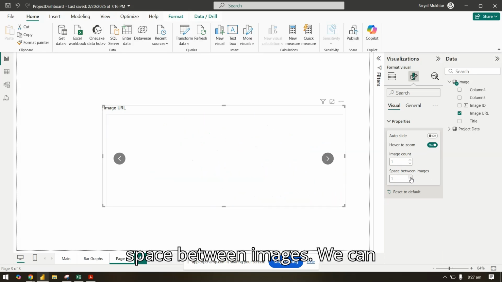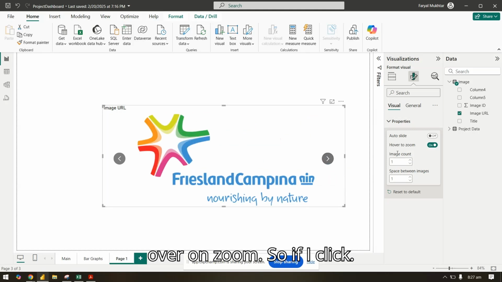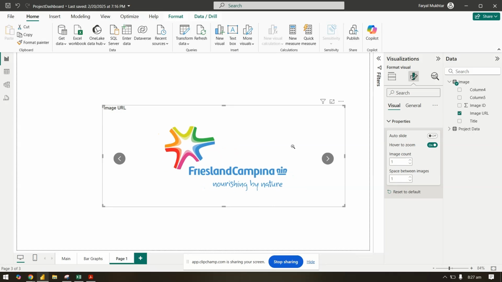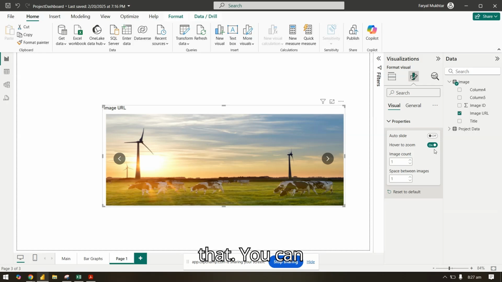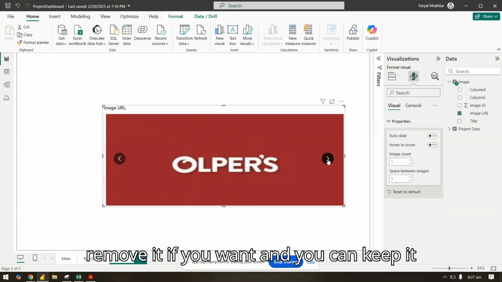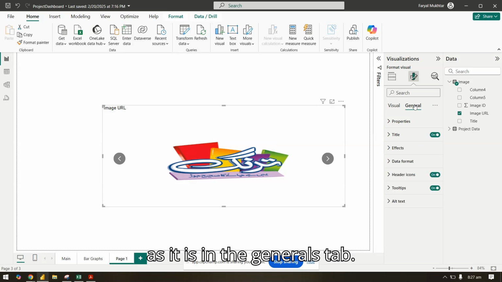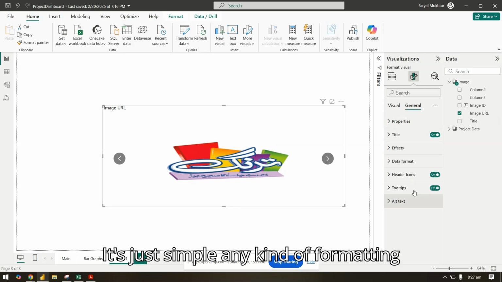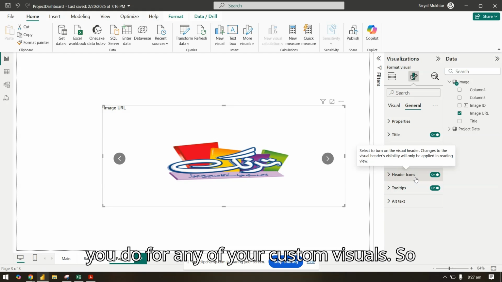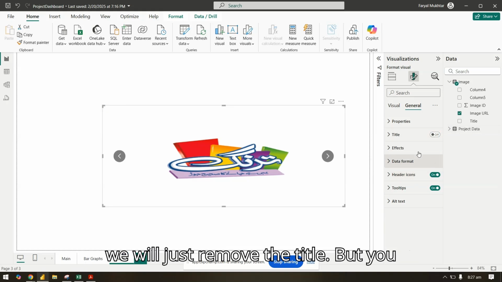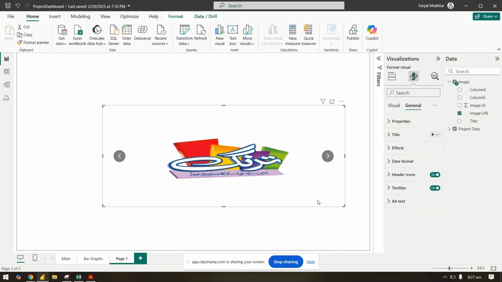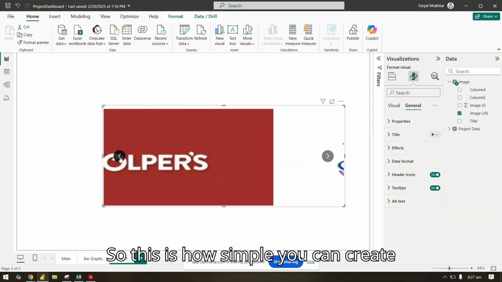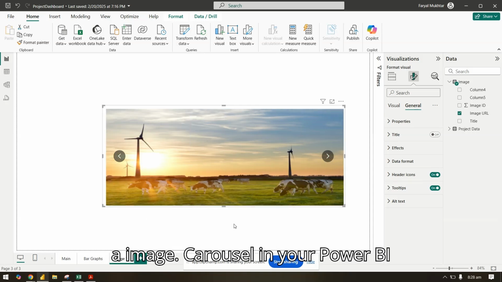Space between images, we can have 1 or 0. And also hover zoom. So if I hover over it, it's going to do that. You can remove it if you want, or you can keep it as it is. In the general tab, it's just simple, any kind of formatting you do for any of your custom visuals. So we will just remove the title, but you can also change the properties, size from here, and all these things. So this is how simple you can create an image carousel in your Power BI report.